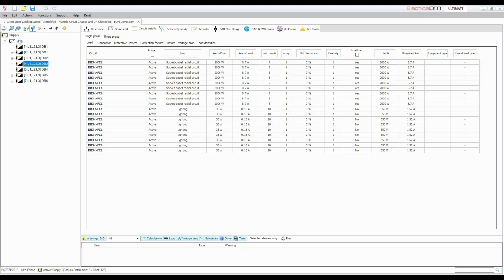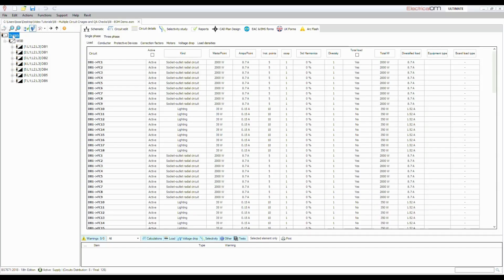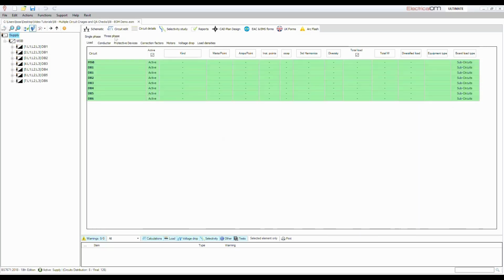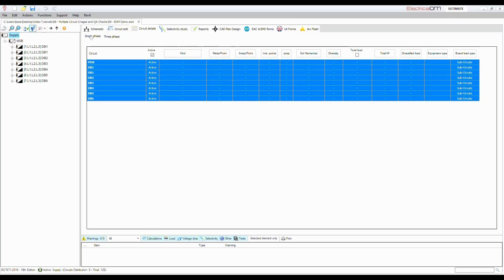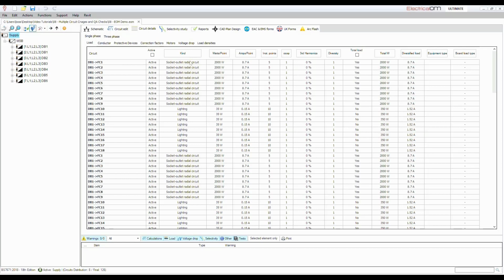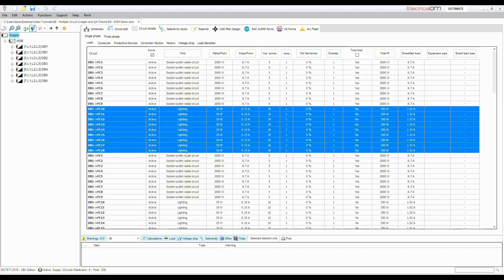For our example, we're going to list all the available circuits. And now, from the Circuit Details tab, we can separate the single-phase and three-phase circuits. In this case, the three-phase circuits are only the distribution circuits, and the single-phase circuits available in this network are socket circuits and lighting circuits.